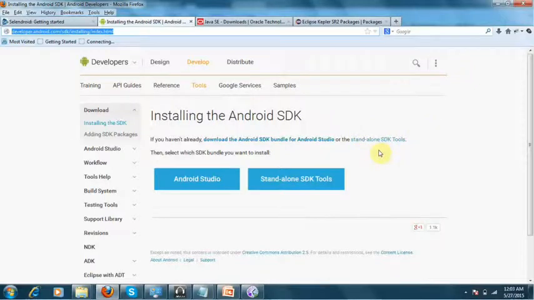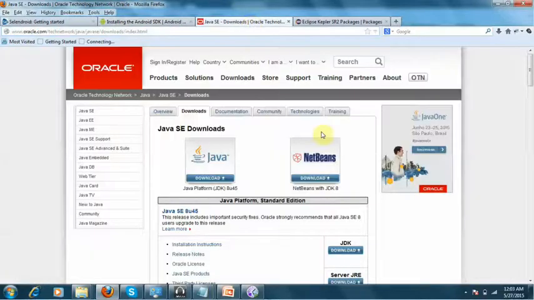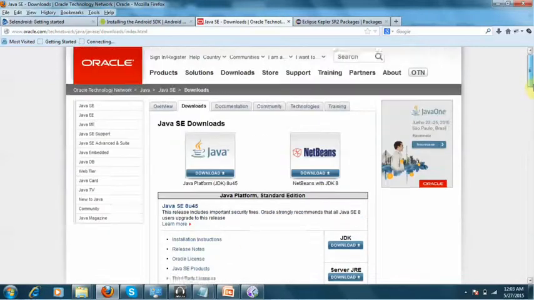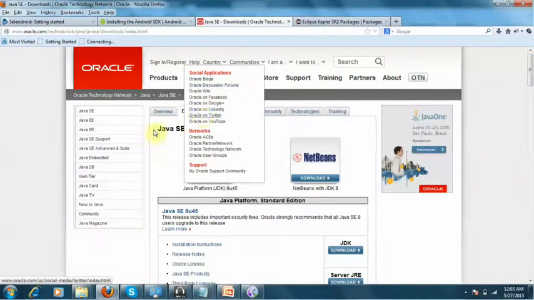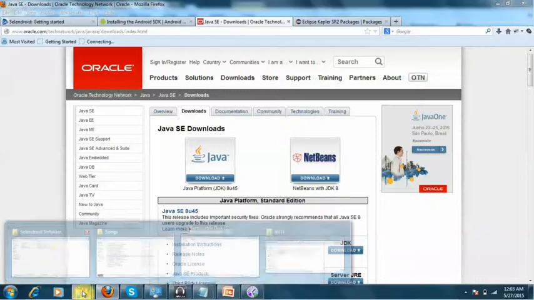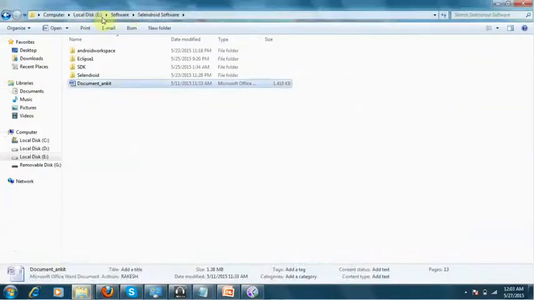So first of all we require the SDK tools, and the important thing is we require Java for WebDriver, that is the JDK. We can download the JDK from the Oracle site, oracle.com tech network. Just click on the Java download button, and you will get the option. Let me explain.